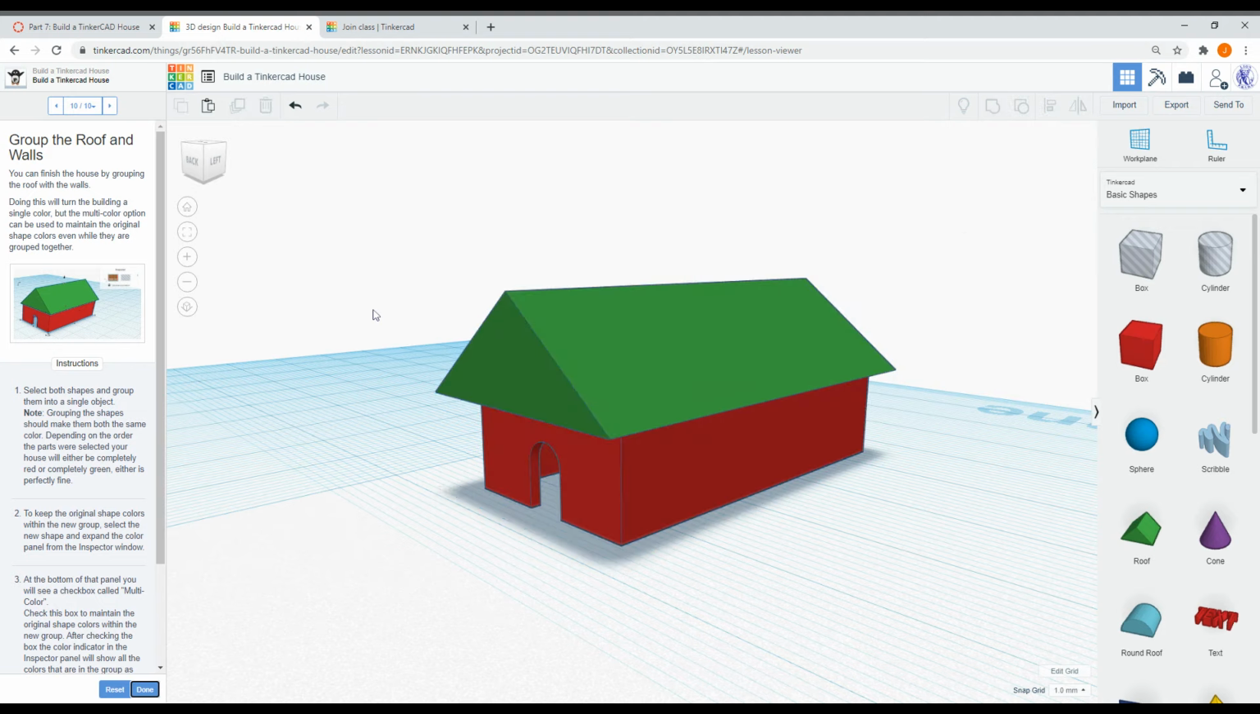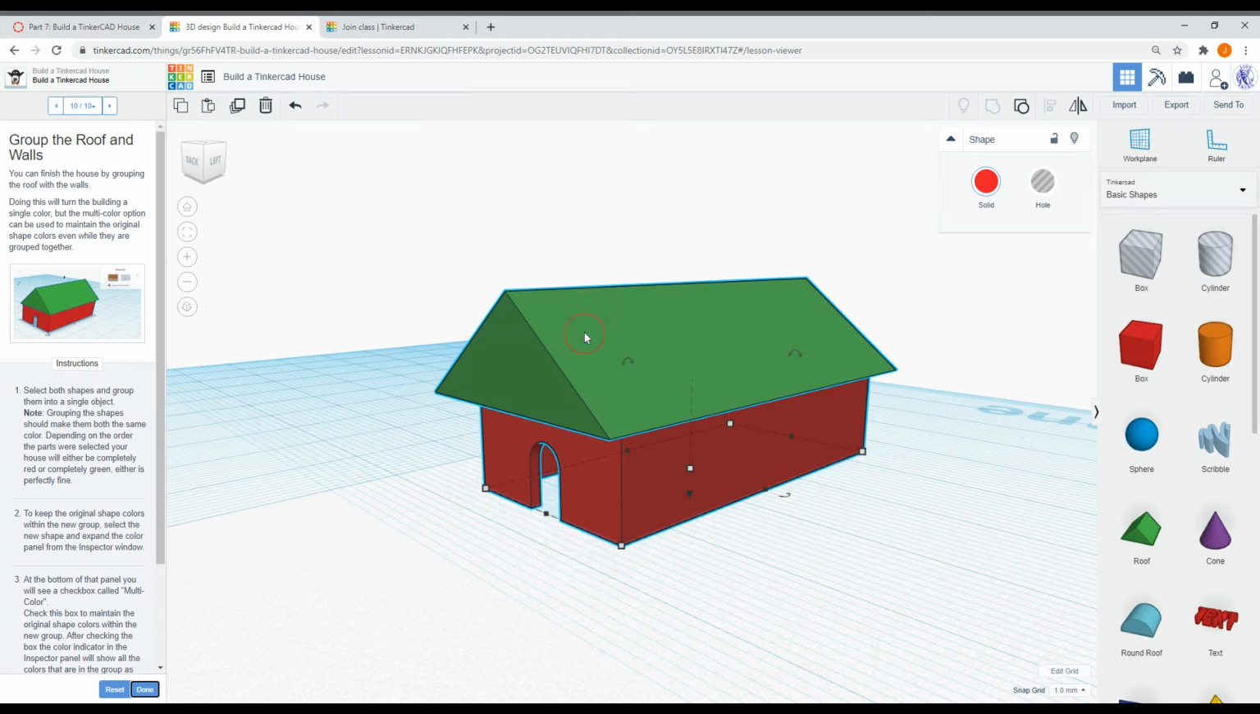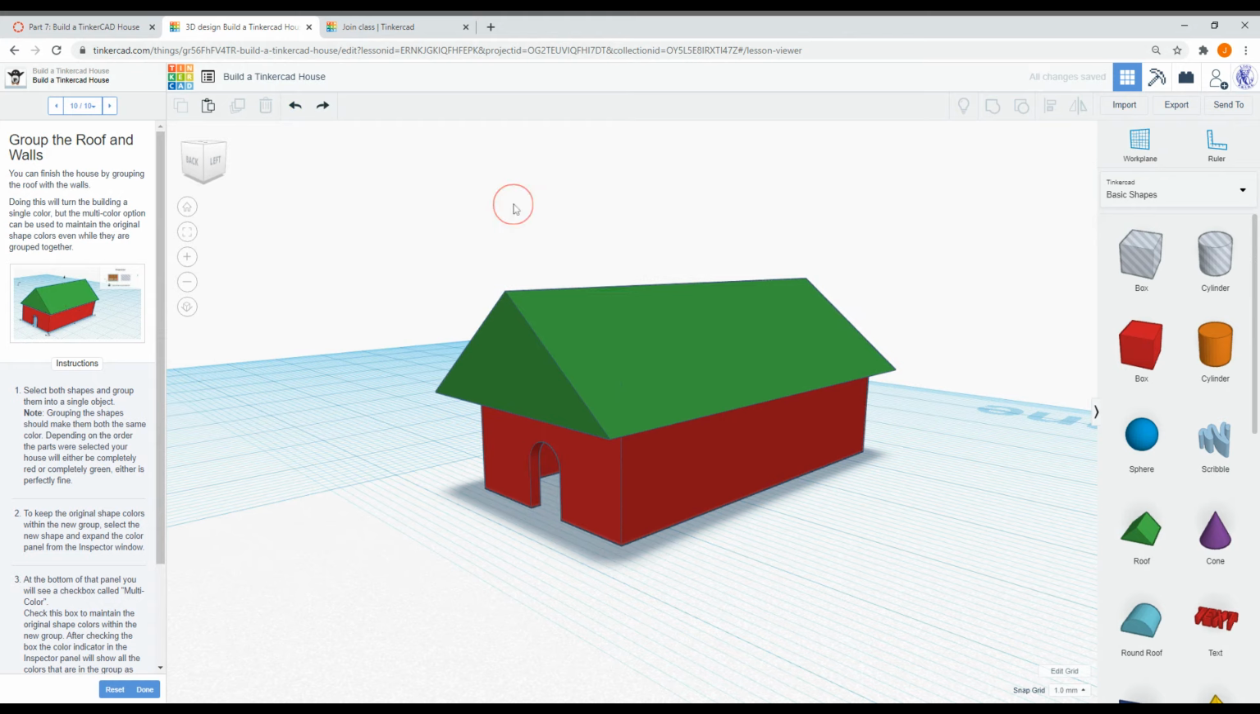Either is perfectly fine. What does it mean? If I hold down Shift and click on the house, the box, and then click on the roof shape, if I group them now, they'll all be red because I selected the red object first. I'm going to go ahead and undo that. So now if I select by holding down Shift, click on the roof shape, and then click on the box shape, if I group them now, they will all turn green because I selected the green object first. But what they're saying is it kind of doesn't really matter.